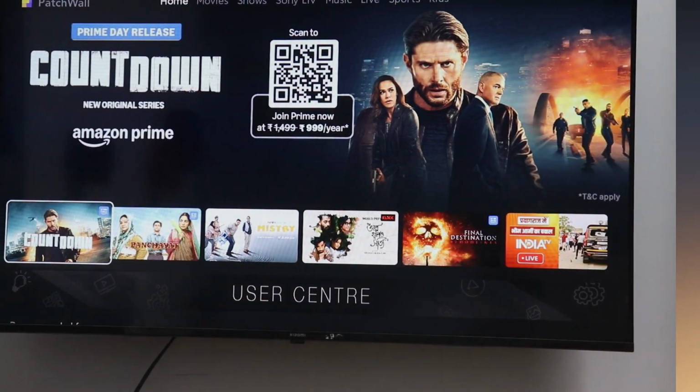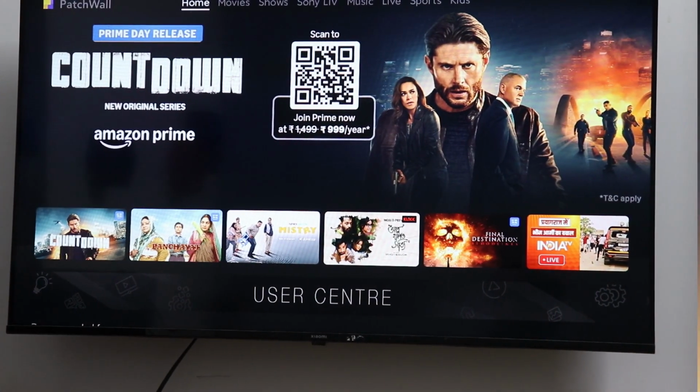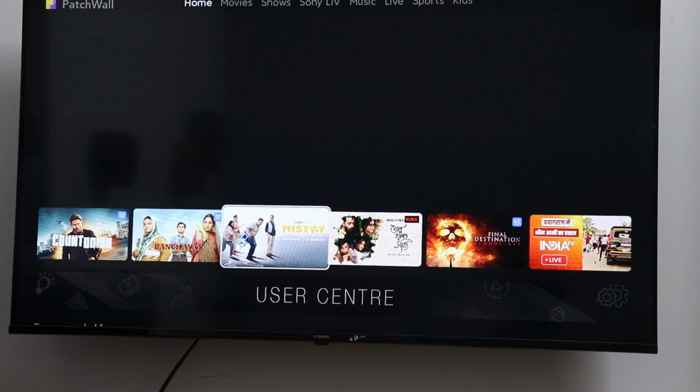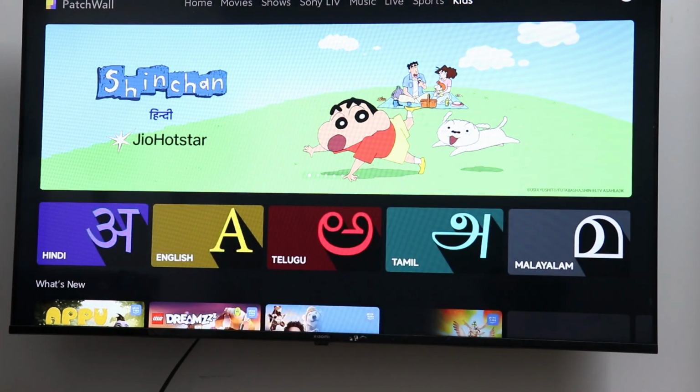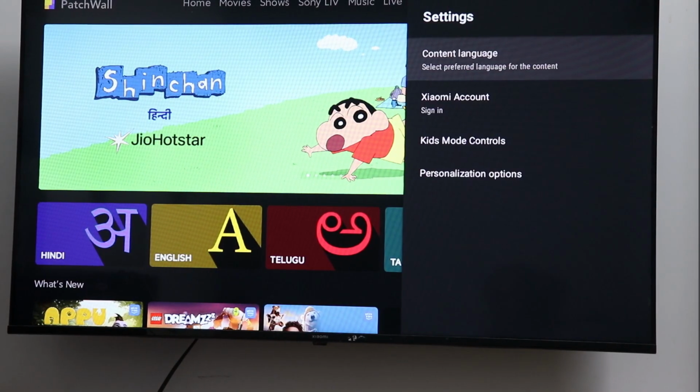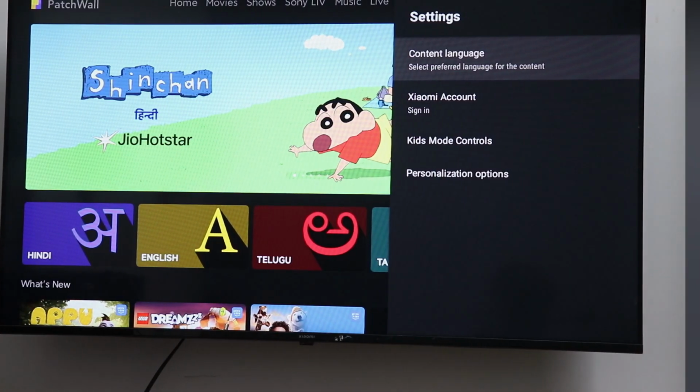So how to change the content preference on your Xiaomi Google TV. First of all, just go to the top section and move to the side. You just need to go inside the settings option. After clicking on the settings option, here you have this option called content language. Click on this, and here you can select the language.